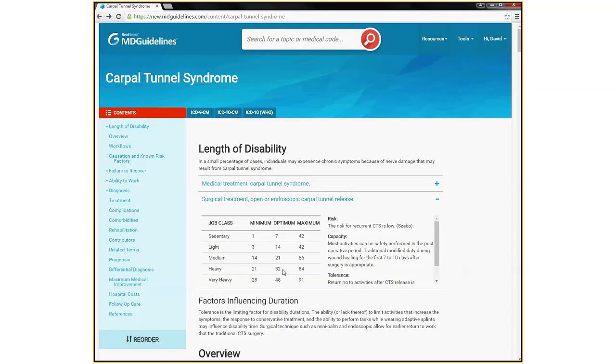Next is the optimum duration. This is the default value or goal or target that you should be aiming towards for an ideal return to work time frame. In this case, my ideal return to work time frame would be 32 days or less. Next is the maximum, and that's the threshold. Once we hit this point in time, that's an indication something has gone wrong with the claim.